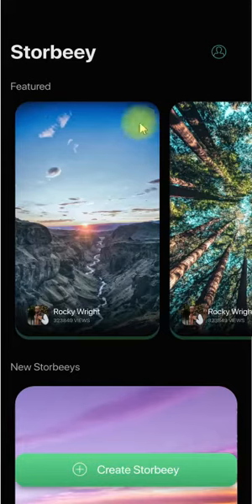So let me just run through how the app works. So when you open the app, the great thing is you won't have to do any kind of sign-ups or logins or anything to actually start using the app. So you'll be able to launch the app, and up here there'll be featured Storbeys that you'll be able to scroll through and click on them and experience. And then down here will be the new ones, the latest ones that people have created, and you can see there's a Create Storbeey button down here.